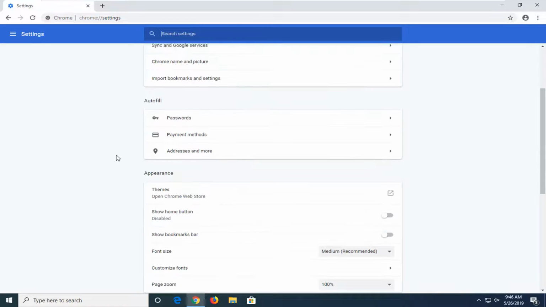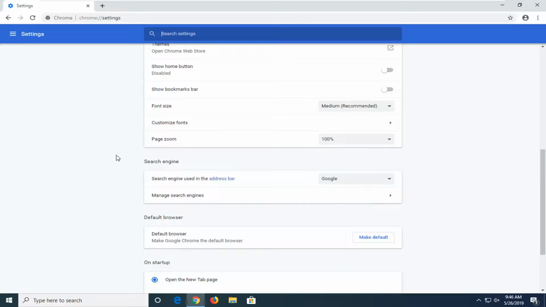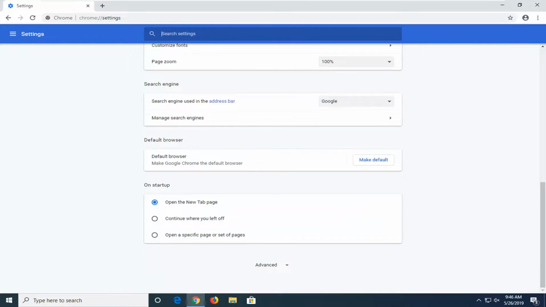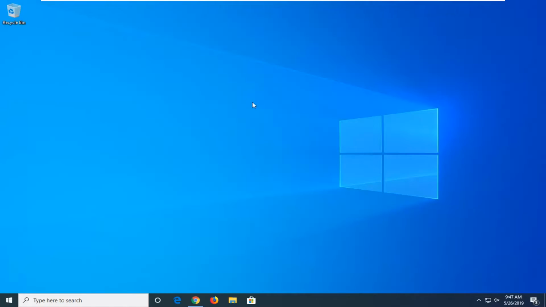Now you want to scroll down a bit on this page here to where it says on startup, and where it says open the new tab page, you want to select that option as opposed to if it says continue where you left off. So again, just select open the new tab page if you want to just start the new session on a clear slate. And once you're done with that, you don't have to click on save or anything. Just close out of the browser screen at this time, restart your browser or computer, whatever you prefer, and hopefully that was able to address your question.